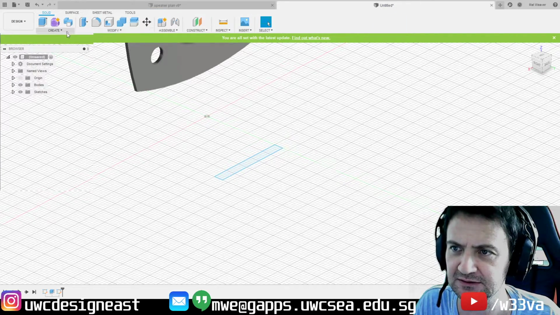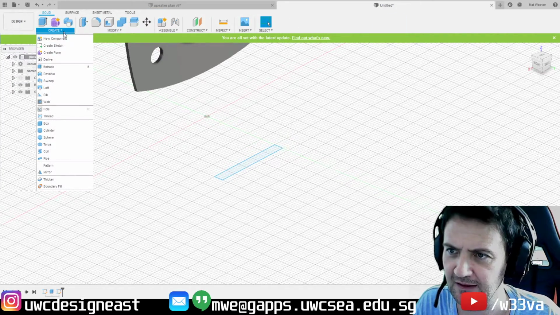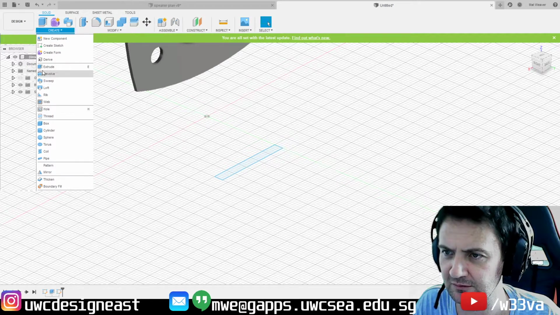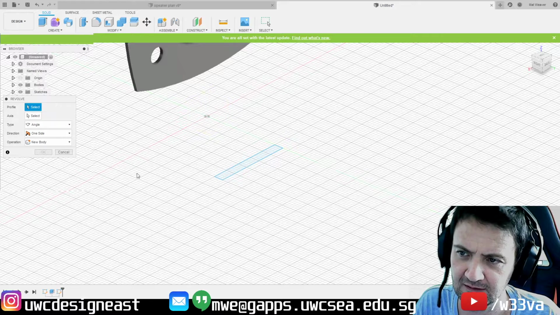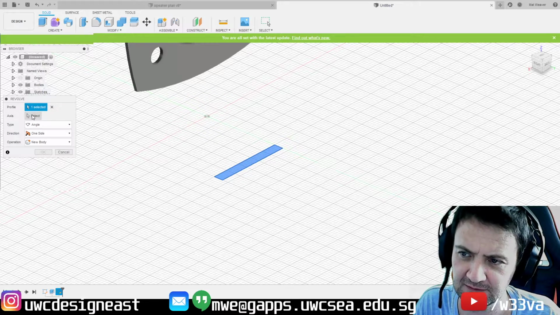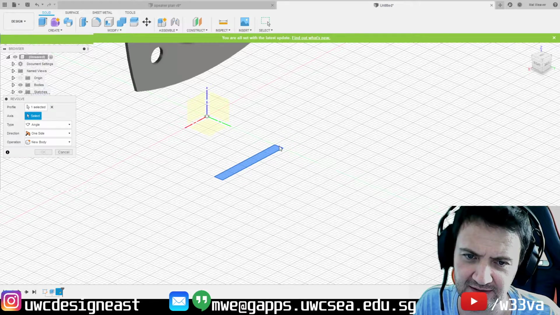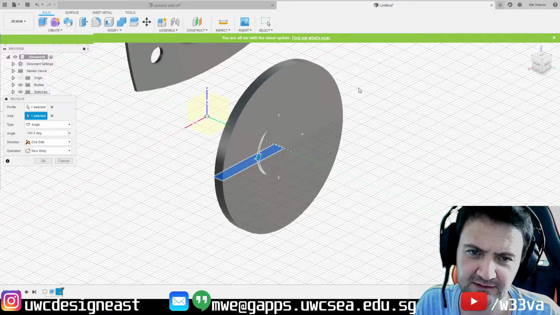If I stop that sketch, I'm going to create. From the create menu, I'm going to scroll down till I see the word revolve. And then I'm going to click this profile, and the axis I'm going to click is that line. You see, so that makes a disc. All right, let's cancel that.